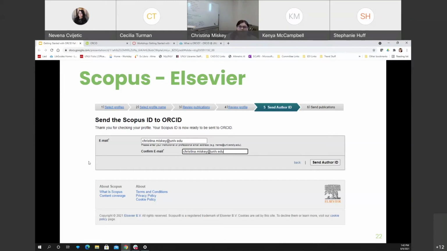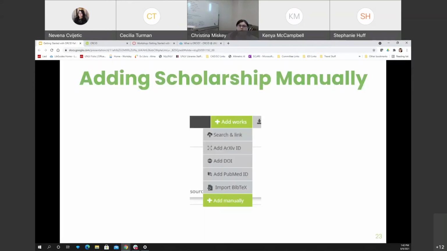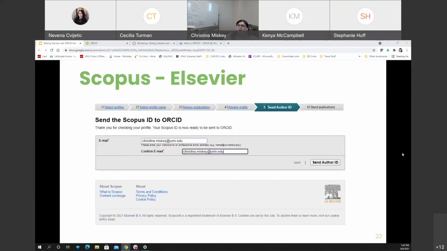Once you've done this, then it'll ask you to send publications. So if you've selected any publications, then it's going to do one more step and send publications. Moving forward, what will happen is anytime you get a new publication, Scopus is going to send you a notification and ask if you want to add it to your Orkut account, and then you can choose whether you want to add that to your Orkut account moving forward.